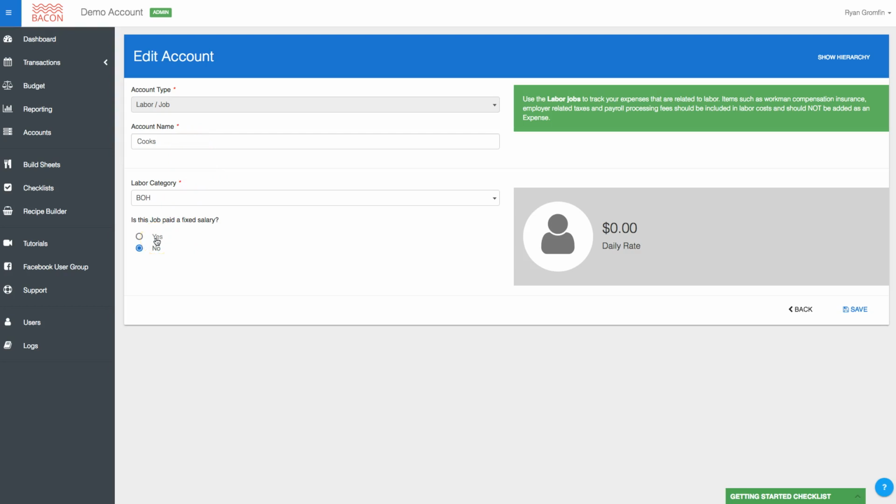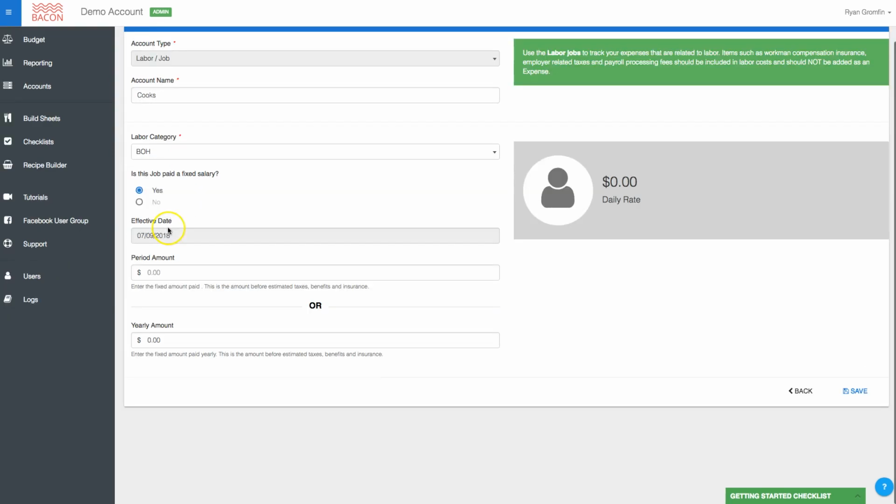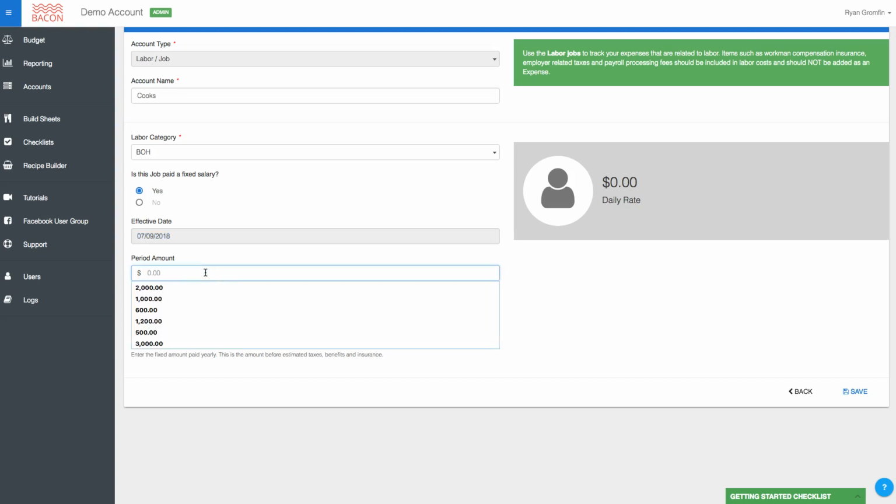Now, if it's paid a salary, then we would click on yes, it's paid a salary. We would pick the date because sometimes maybe we want to go backwards a few days. So we would pick the date that we want the salary to start, and then you can choose to enter in your salary based on a period, like if someone makes $2,000 per paycheck.